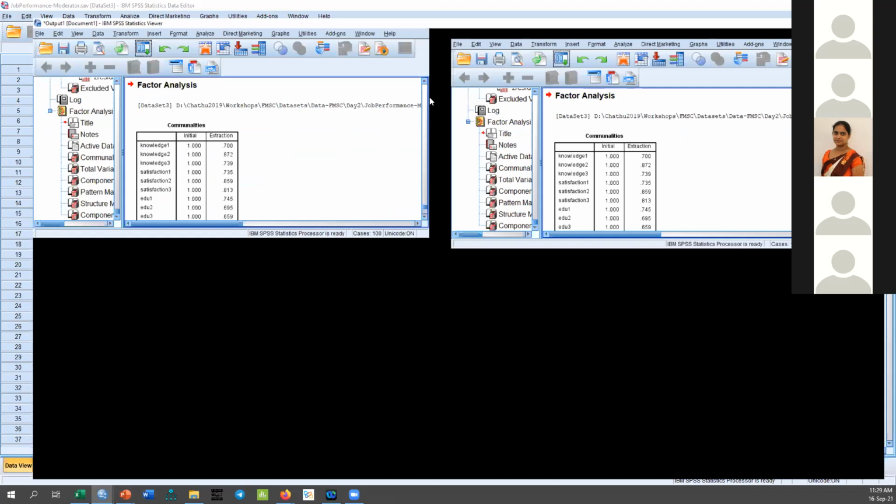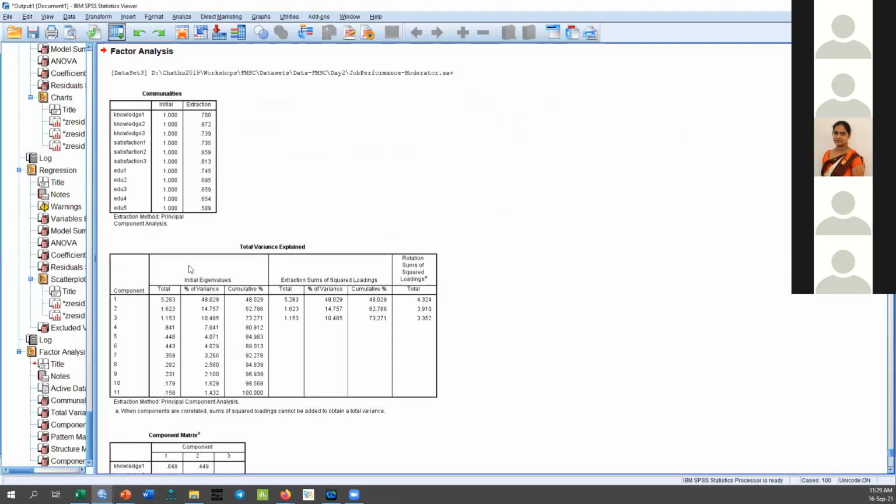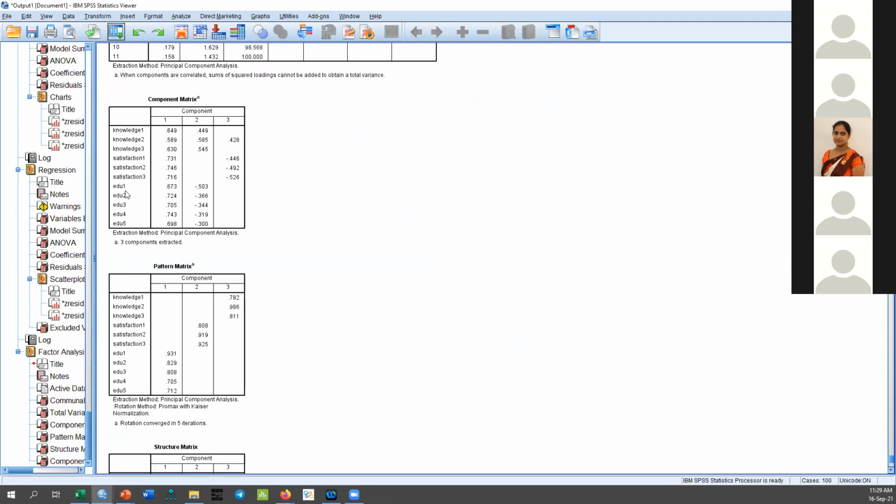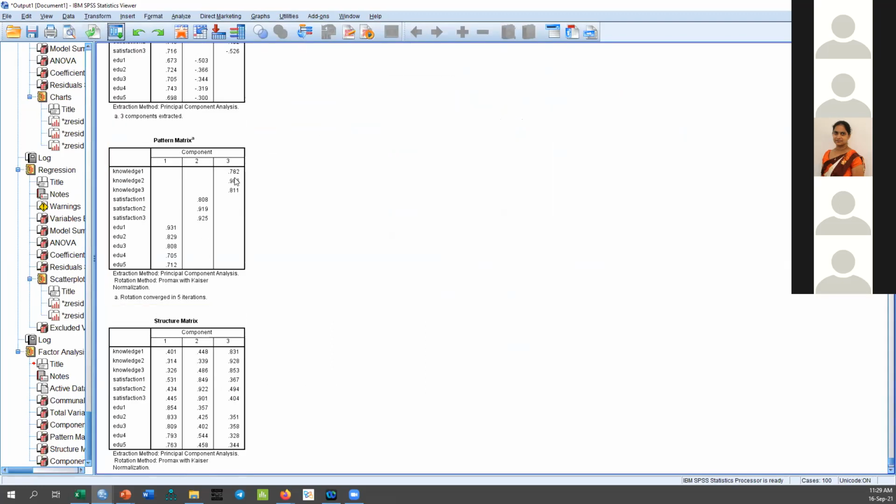You got three factors, which is our expectation, but let's see what the pattern is. All the knowledge variables are loaded into the third factor. All the satisfaction variables are loaded into the second factor. All the education variables are loaded into the third factor. And their loadings are very high, larger than 0.7. Right? Larger than 0.7 means very good.